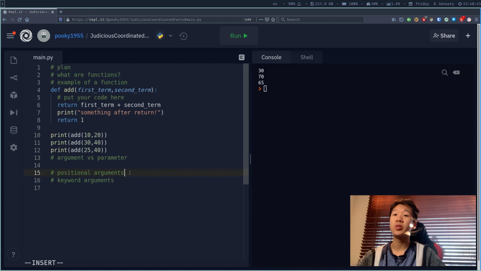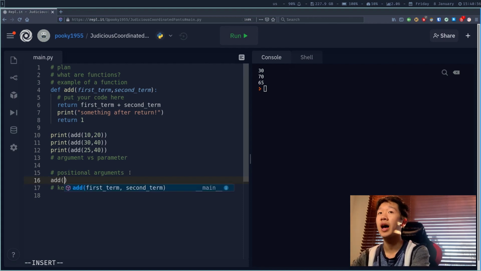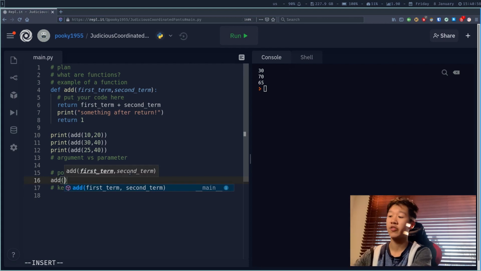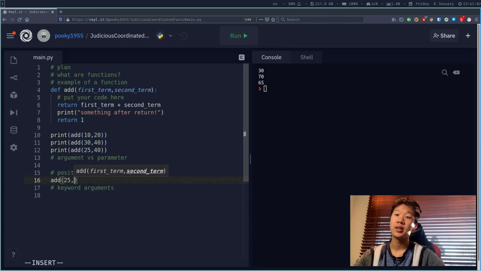So there is also positional argument, which was what I was showing you all along. Positional arguments are when you just put the value in the parentheses. So you just say add, and then you say the value of the first parameter, 25 for example, you put a comma, and then you say the value of the second parameter, so I don't know, 90 for example.